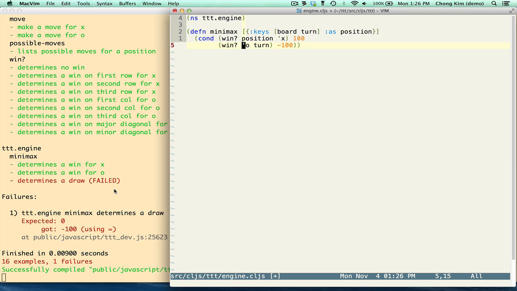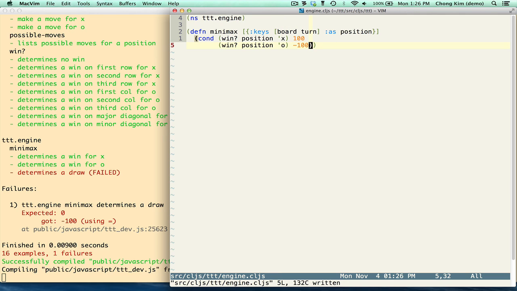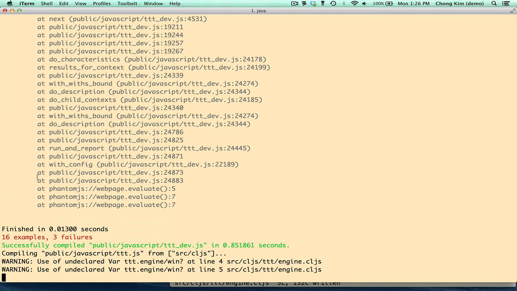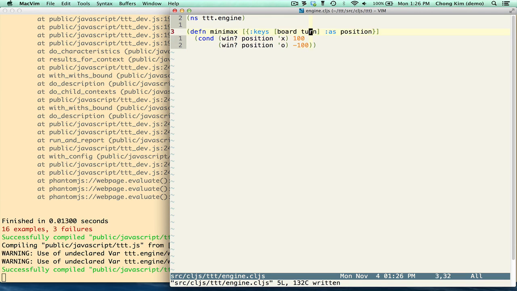If O wins in this position, it's negative 100. So this is the correct behavior. Now let's see. I had some warnings there. Oh, the warning is because I didn't import the win function. So let's do that.